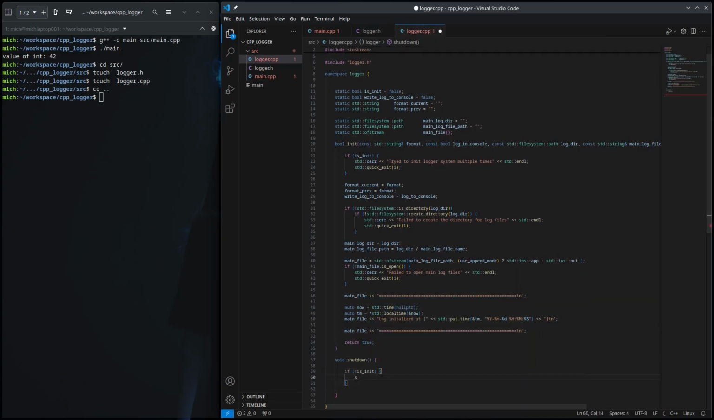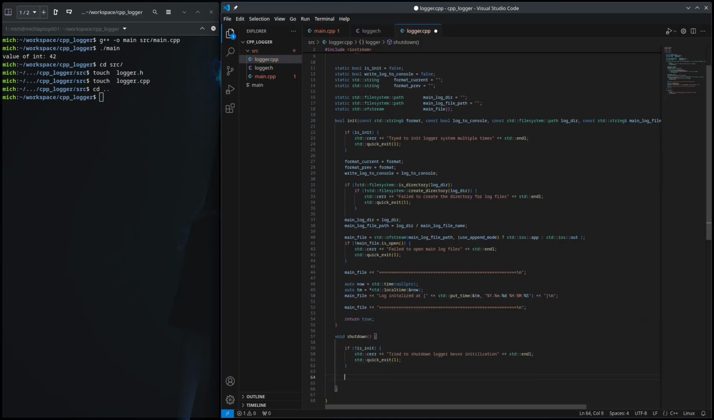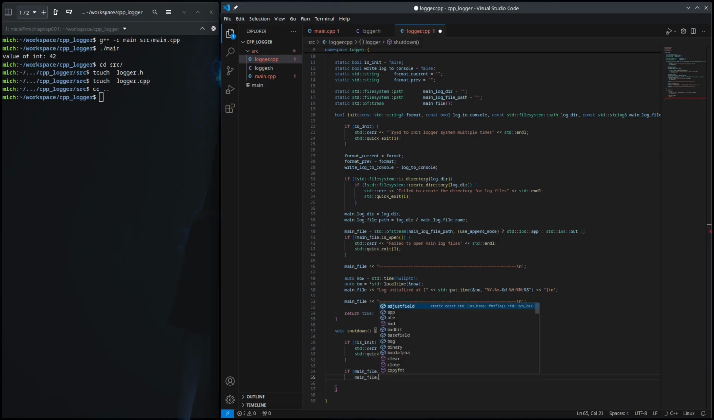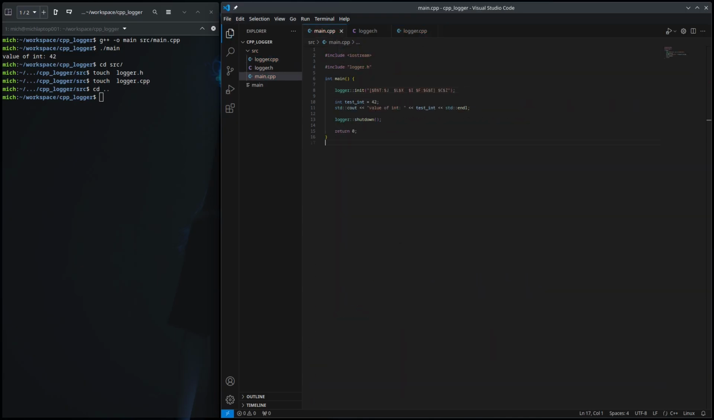For now, the shutdown function is relatively simple. I just need to ensure it's not called before initialization and properly close the log file. The init function call in main now needs a log message format. For now, I'll just show you a basic format, and later, when implementing the formatting function, I'll explain each element in detail.